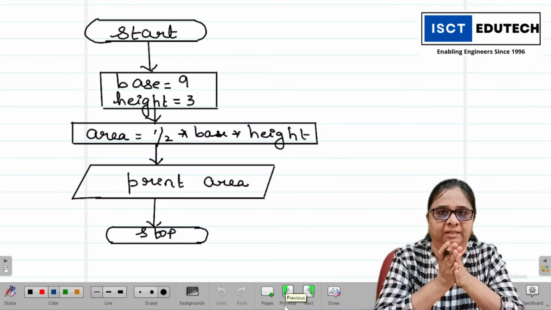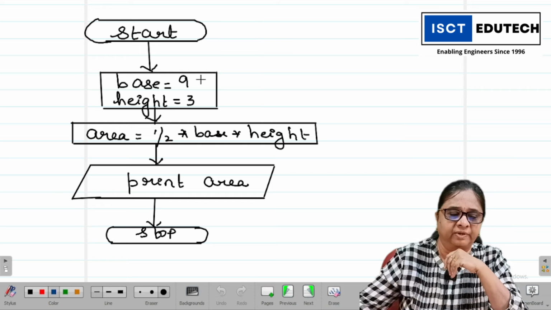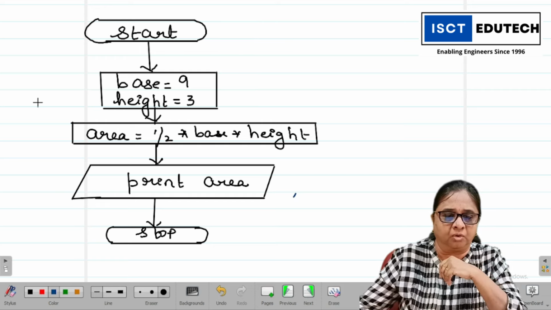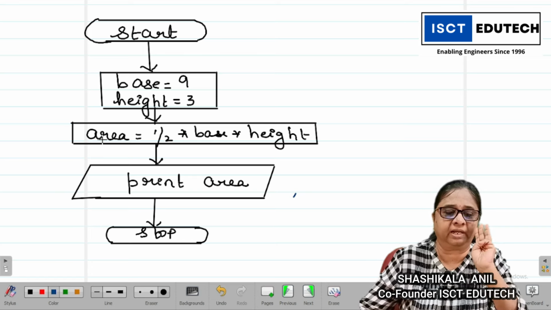Let's take the next example, next flowchart conversion. We had done that area of a triangle. Let's convert that into C. Now, before we convert it into C, let's understand. Go through this particular flowchart. How many variables do we have totally? We have 3: base, height, area.